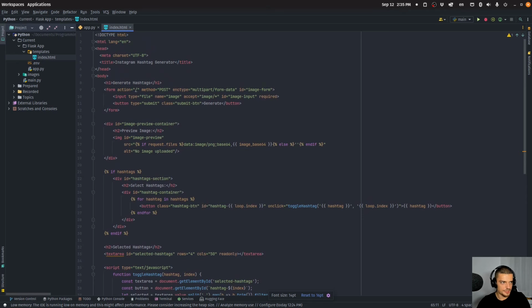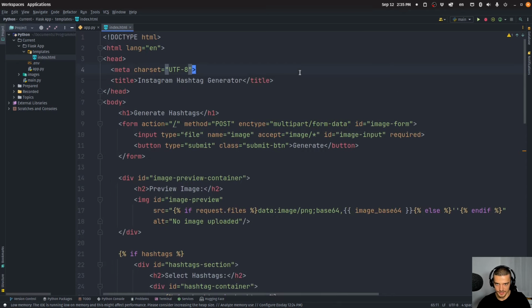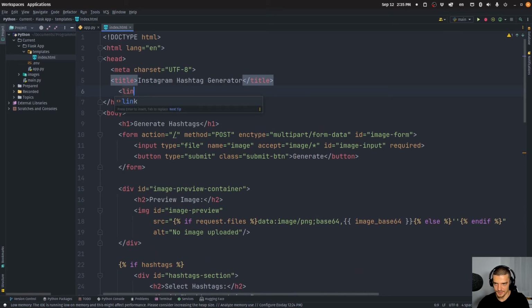Now, the only thing we need to do is add a style sheet. So I'm going to go up here. I'm going to say link rel stylesheet, and the href is going to be url_for. We're going to go to the static directory. And the file name is going to be style.css.